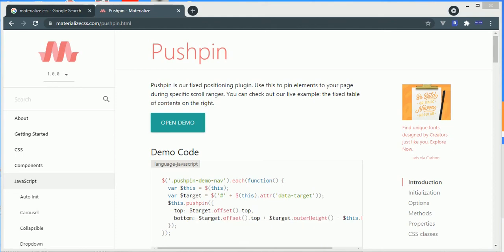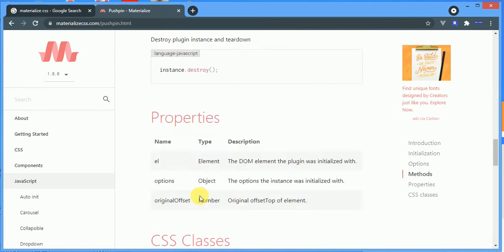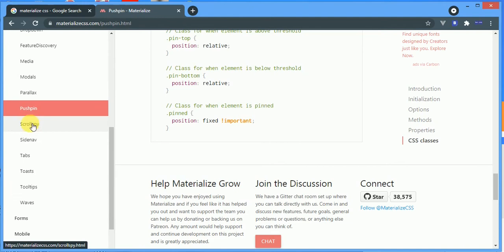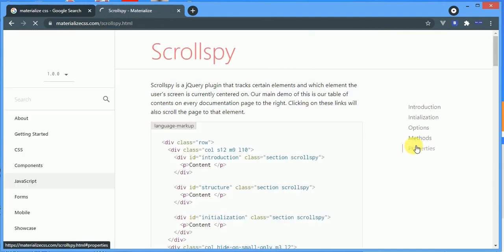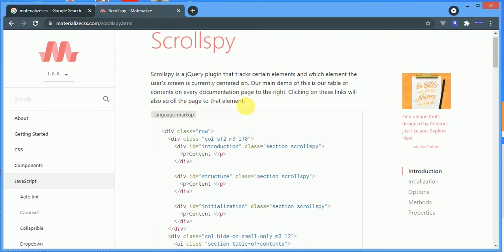Okay, this is how you implement this push pin. Back to scroll spy. I open it. Remember, we are still under JavaScript. A scroll spy is a jQuery plugin that tracks certain elements, in which element the user screen is currently centered on. Let's just have a demo on it.